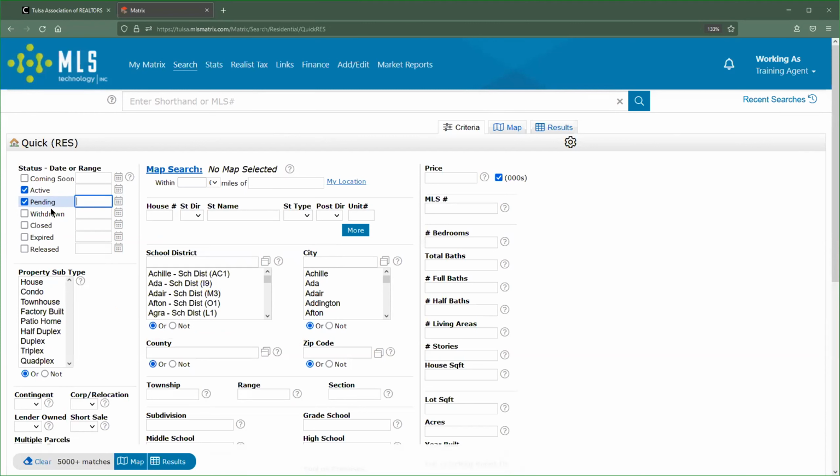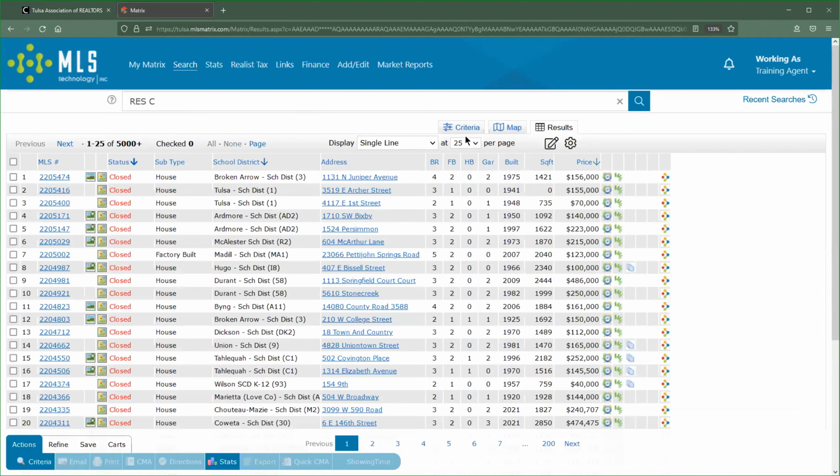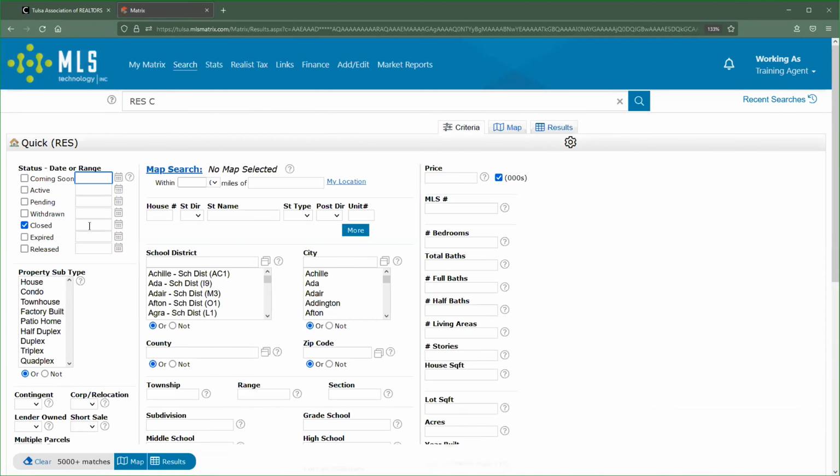Now, if we end up removing the date, so for instance, if I just went here to closed and then just remove the date, I'm going to see that 423,000 listings were closed in our system ever. So removing that particular piece of data, the actual date, opened it up so that it's showing me anything and everything. So that's part of the reason why active is just active. No date range added, just active.